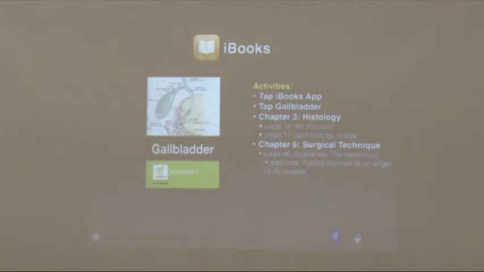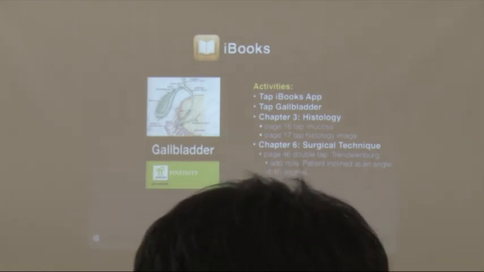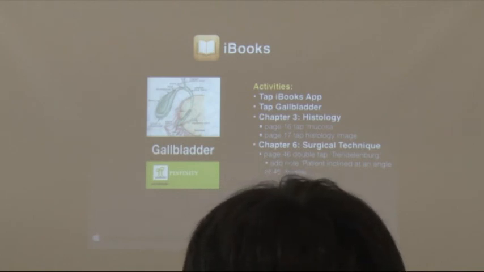Patient inclined at an angle of 45 degrees. Just type some notes, don't have to write all that, just say, type in 45 degrees. So go to that one there, and 45 degrees. That's the angle of the bed.